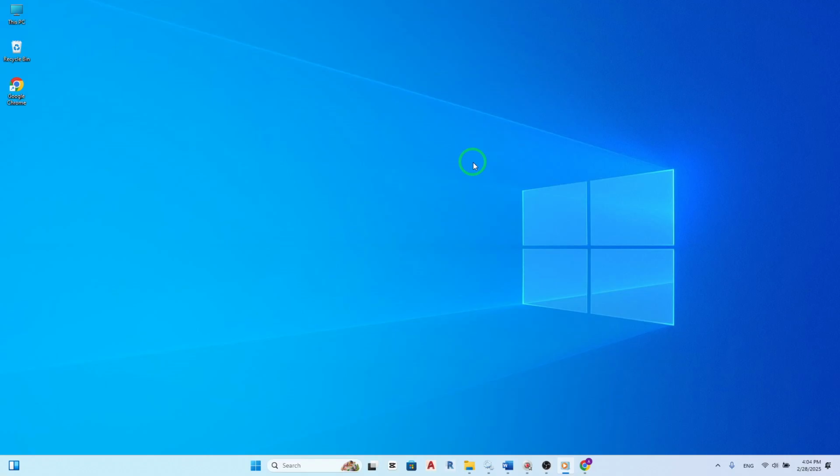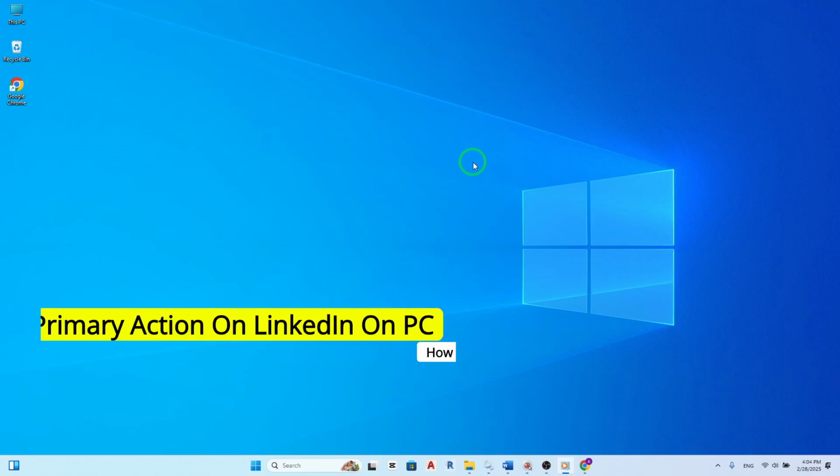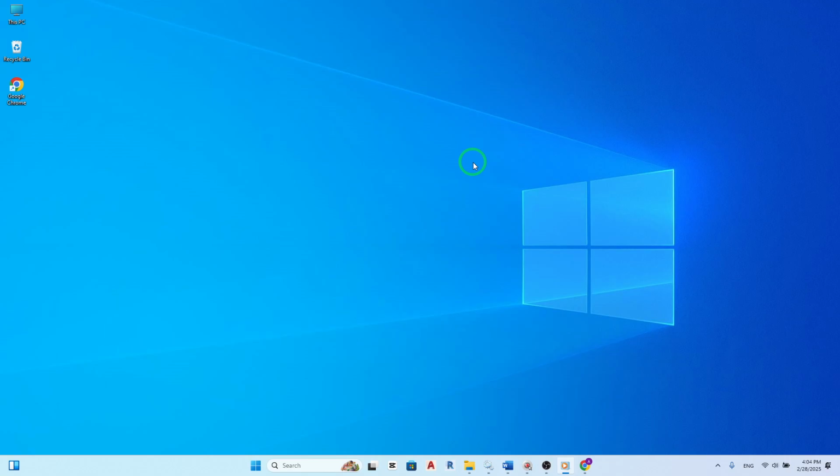Welcome to this quick tutorial on how to make the follow button the primary action on your LinkedIn profile. This feature is particularly useful if you're looking to manage your connections more efficiently or simply want to share your content with a wider audience without the need for direct connections.